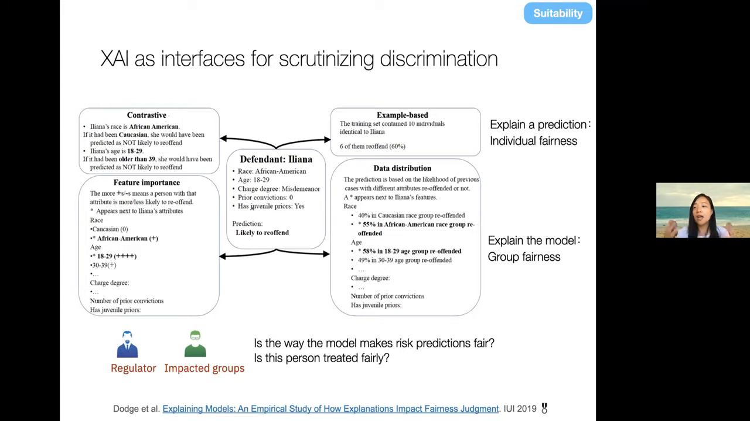We took the COMPAS dataset, replicated this model, and then generated four popular types of explanation. And we conducted a user study to see whether these explanations can help people correctly judge the model's fairness. We had ground truth that different versions of the model have different levels of fairness. So generally we find that these explanations help, but through slightly different mechanisms.